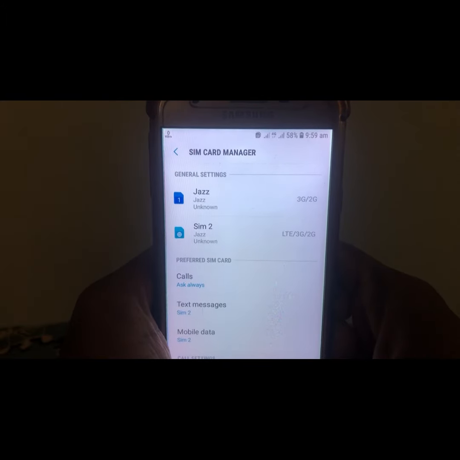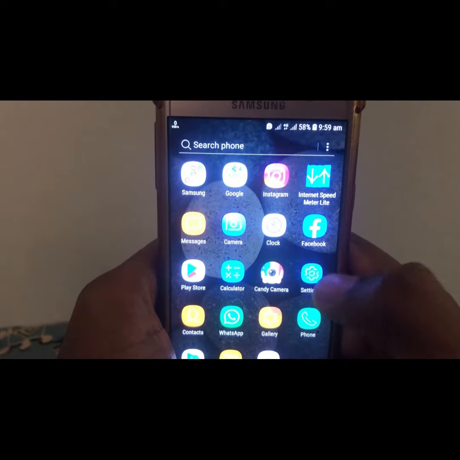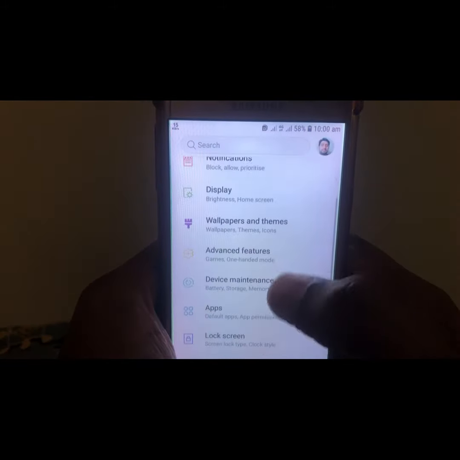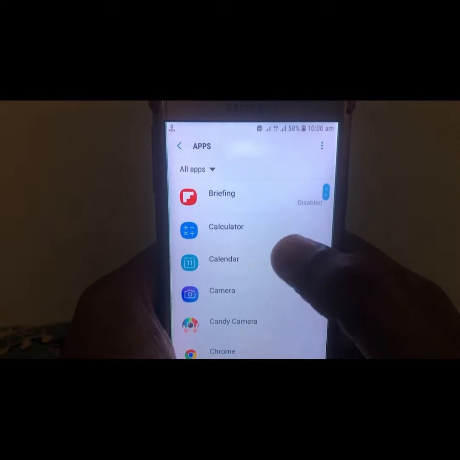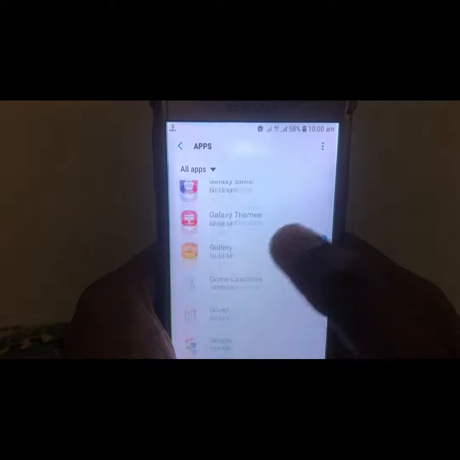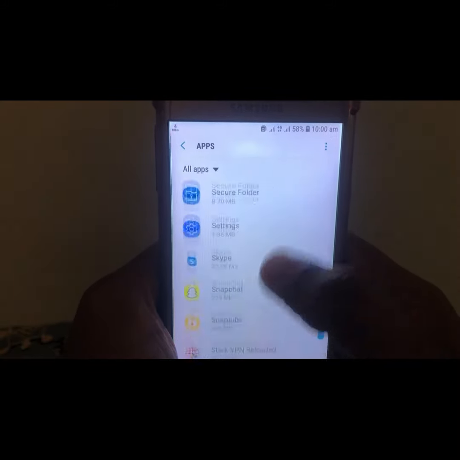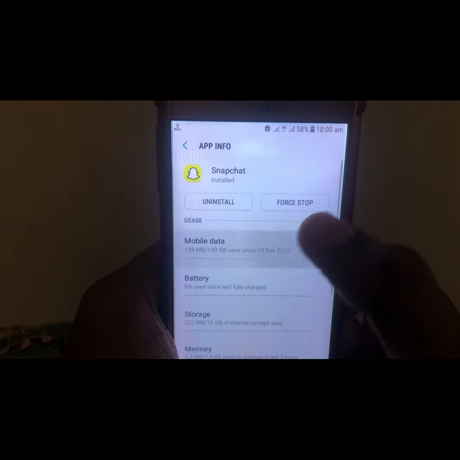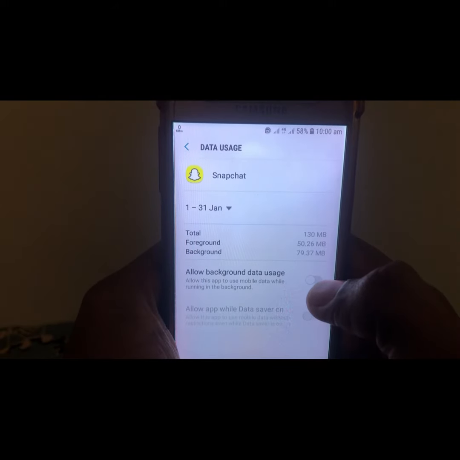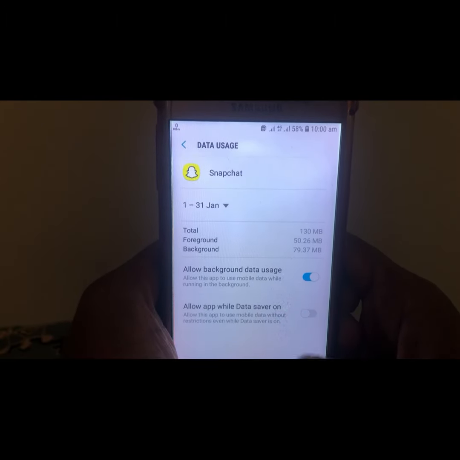After checking that, you have to open settings of your device. After that, you have to open apps or application manager. In apps or application manager, you have to scroll down and search for Snapchat. As you can see, if you find Snapchat, you have to click on mobile data and check whether background data usage is allowed or not. If it is turned off, then you have to turn it on again.